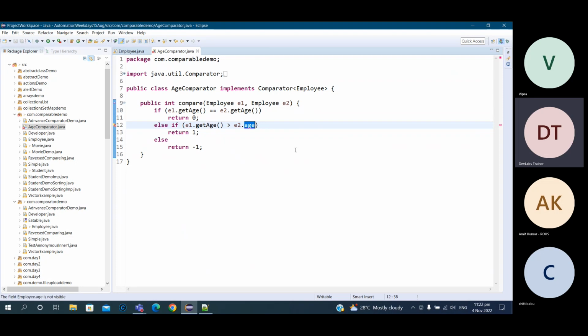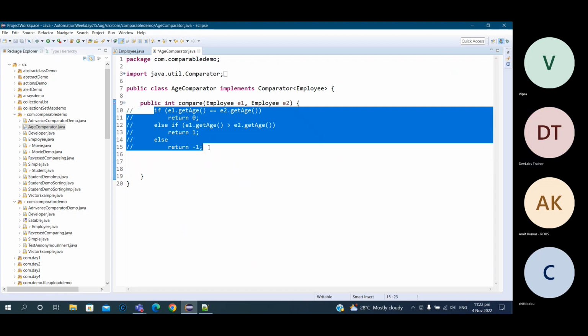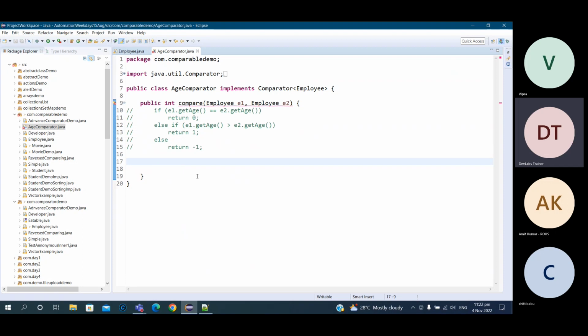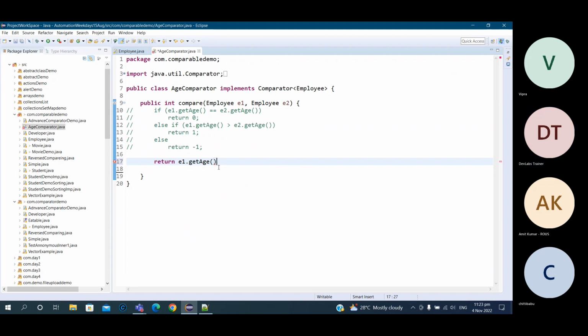Basically for integer, you don't need to write this logic. I tell you, I will just write this logic. Let me comment this part. Just one liner. Return E1, because you see here, there are two employee type objects. The first is E1 dot get is minus E2 dot get is. That's it. I don't need to write so many logics here.